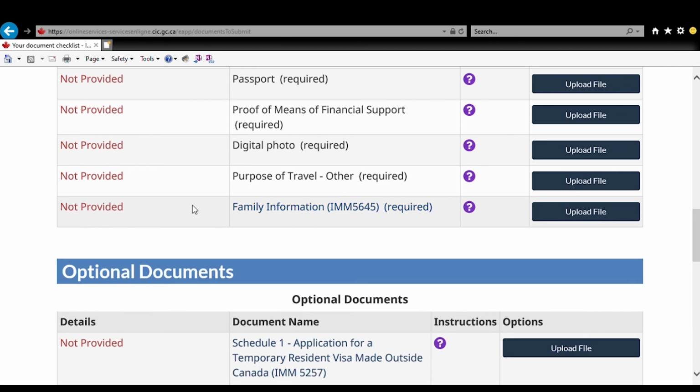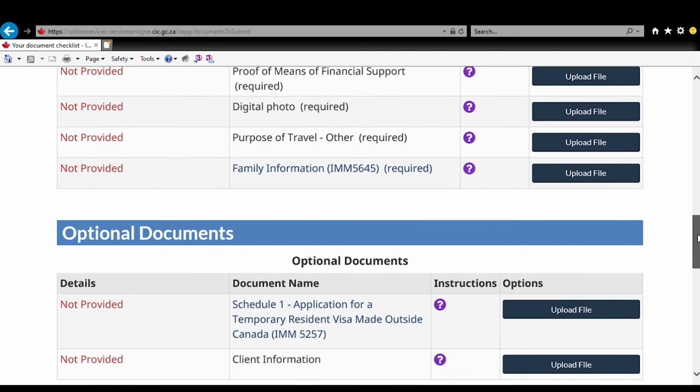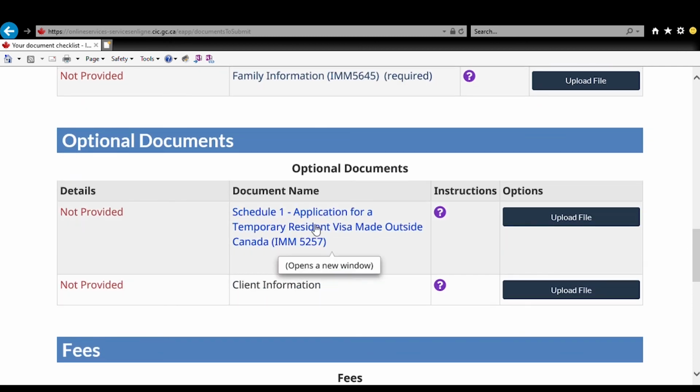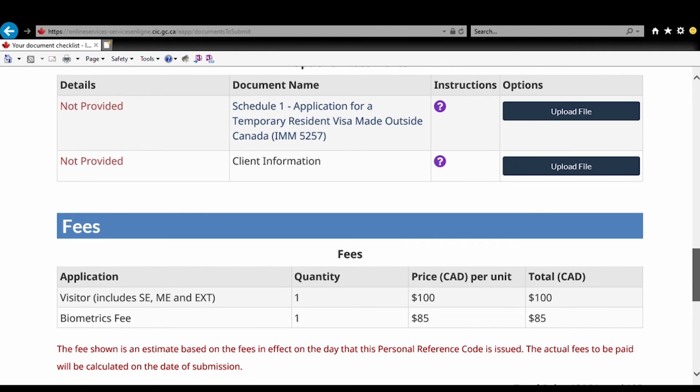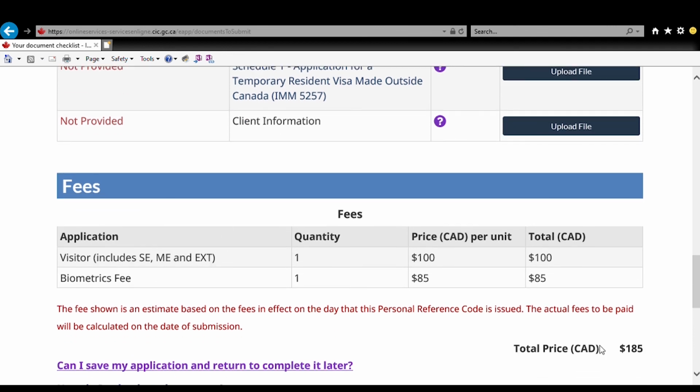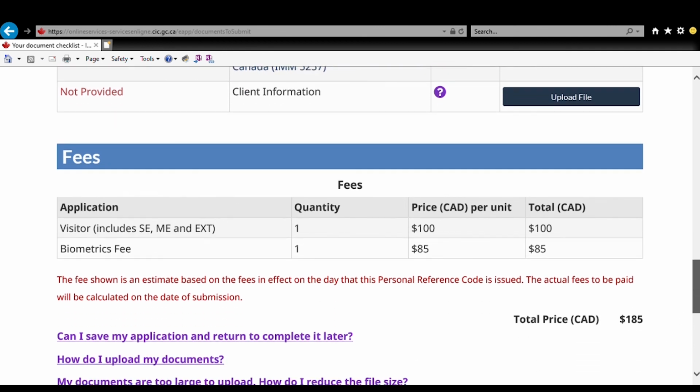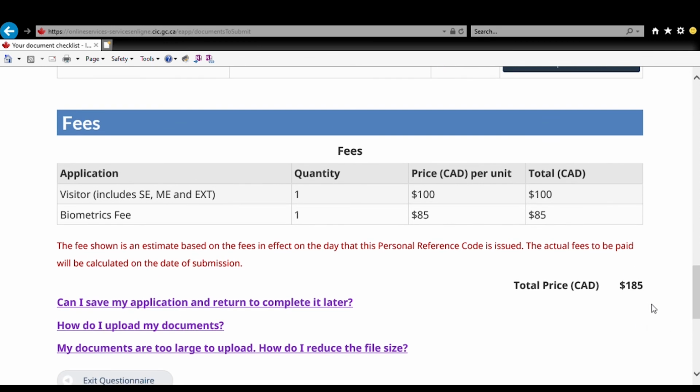Family is another form you need to fill, family information, and the other form is what they call the schedule application. This is for security purposes. So guys, at the end you have the fees to pay exactly for your visa. This is different for a student visa as well as a permanent resident.